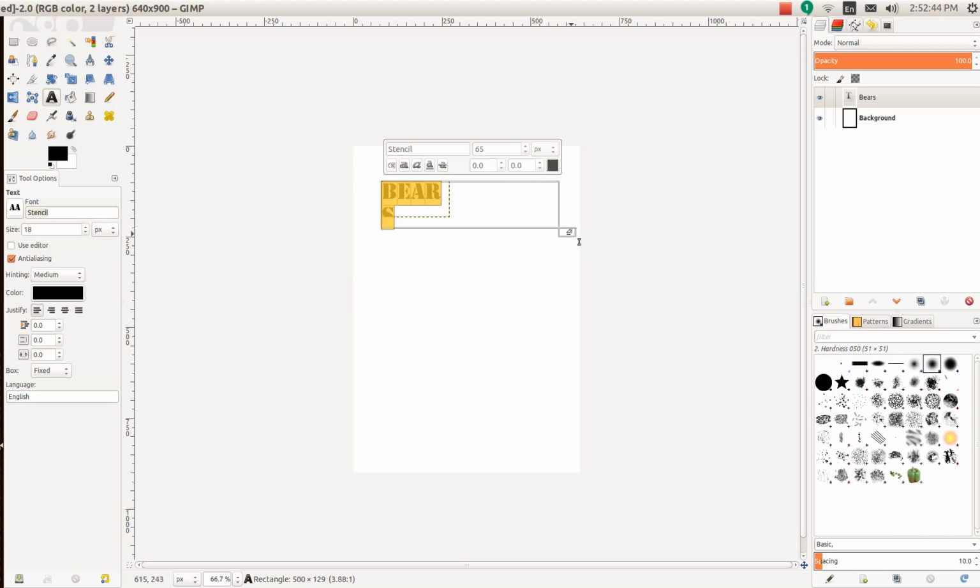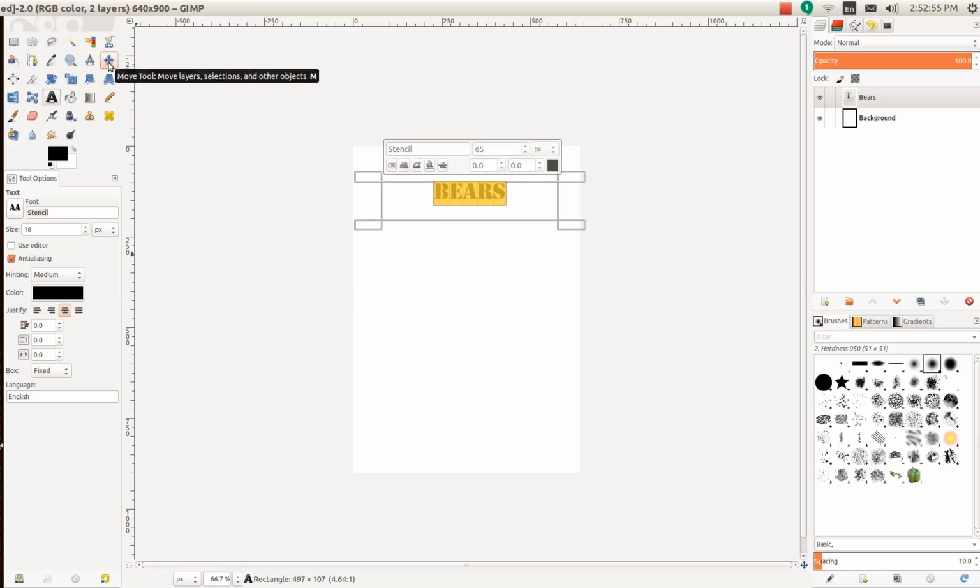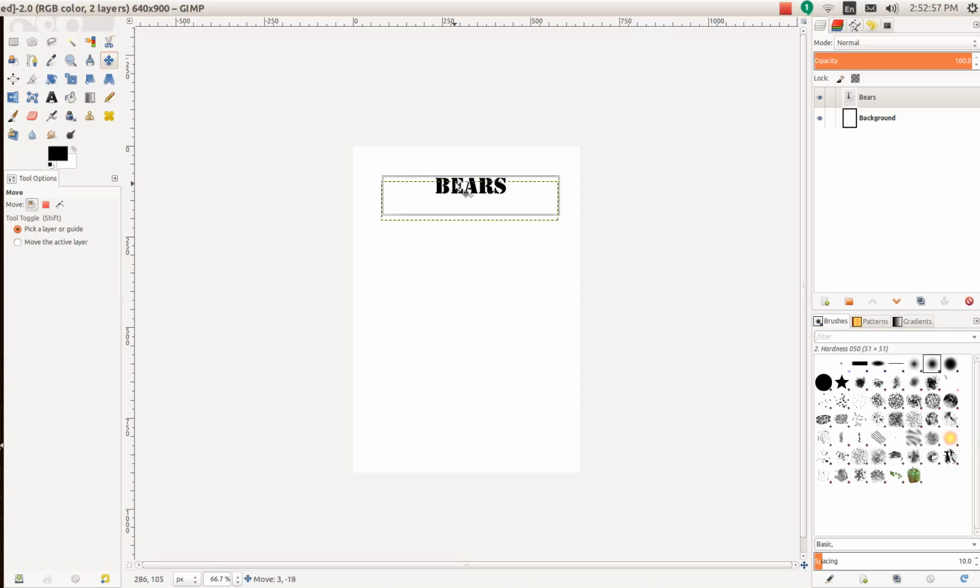Okay, and then I can put my arrow in there. And maybe I want this centered. So over here I have my aligning tools. I'm going to align bears right in the center there. Then I'm going to hit my move tool and take this to the top. Now you notice my layer over here has begun to take place as soon as I clicked in there. So I have bears here.